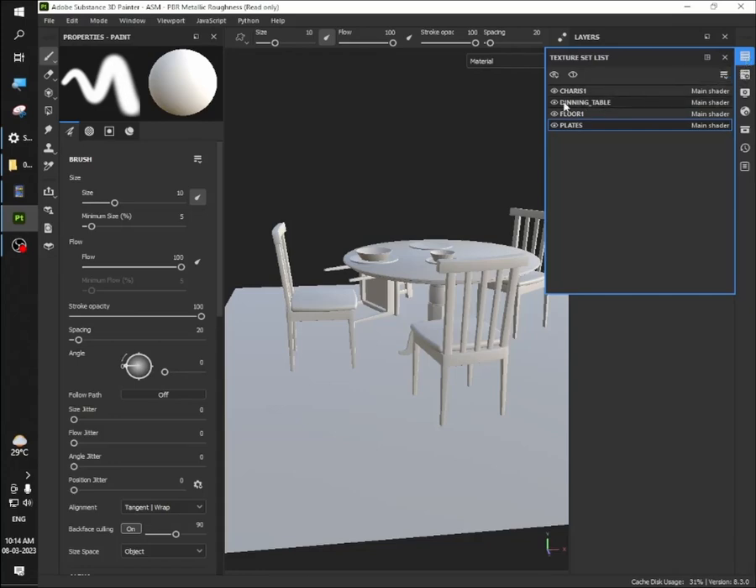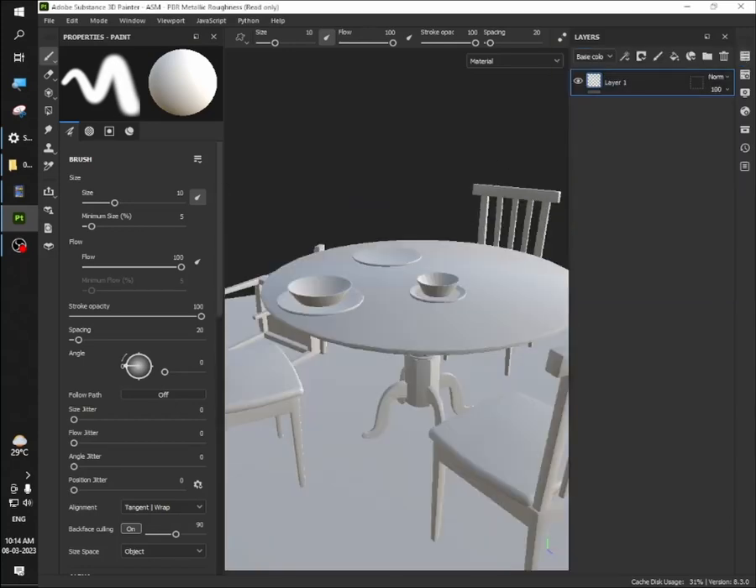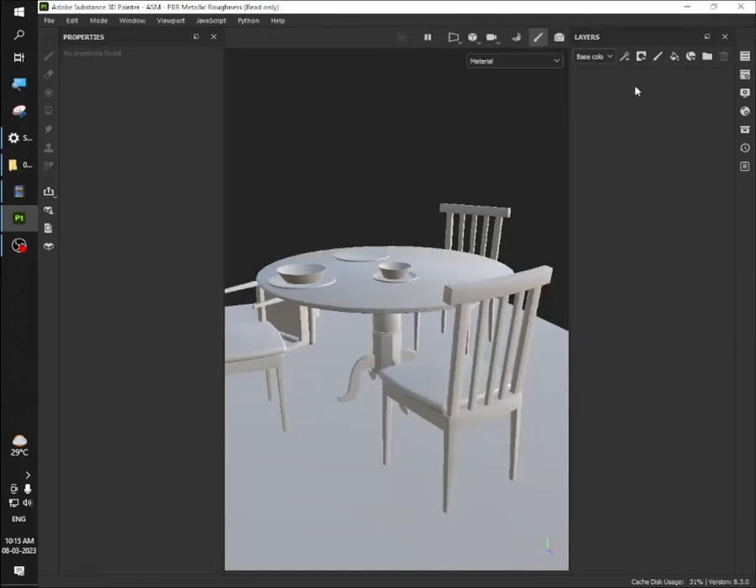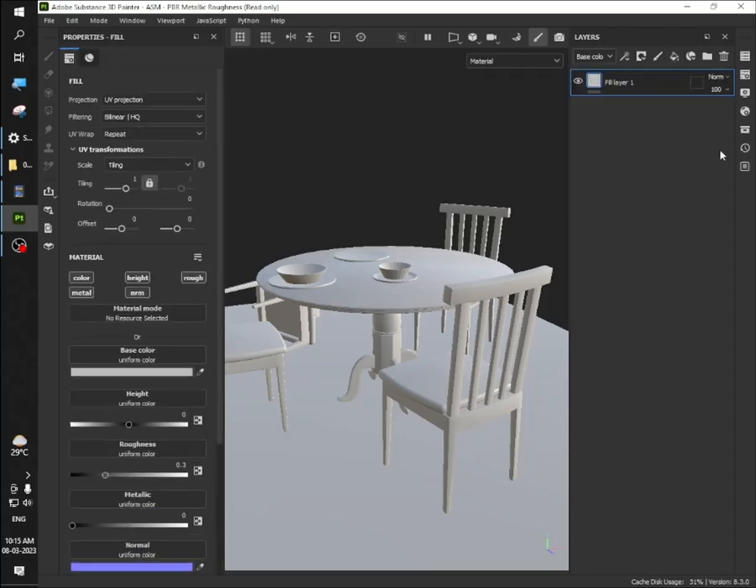Then let us start by texturing this dining table. Let us use a wood texture here. We will make use of material presets inside Substance Painter. Hang on, it has frozen. Let me create a fill layer. This is a paint layer which we do not need here. As we have previously discussed, fill and paint layers are completely different. This is the paint layer, this is the fill layer. So we need to click on the fill layer to make use of material presets.